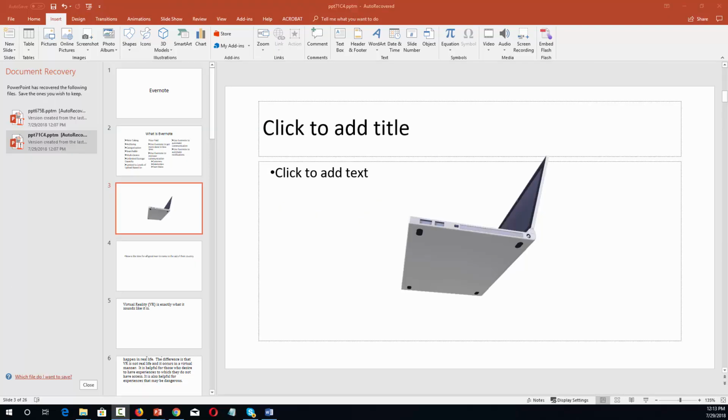Welcome back. Now, in this video, we're going to be discussing the Insert menu. We're going to focus on the Images submenu, and the Images submenu allows you to add photos and images to your PowerPoint slide.